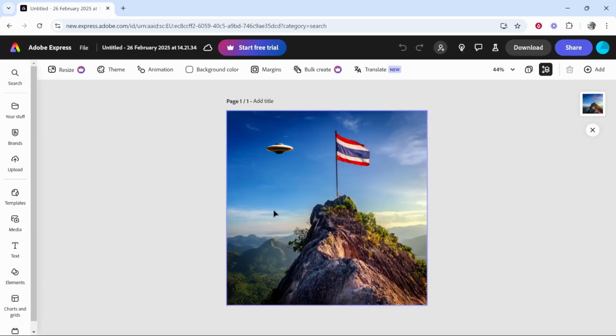And this is a project where I generated an AI image. So here is the project. Now, this will be the same no matter what project you're trying to save. Then go to download in the top right-hand corner.